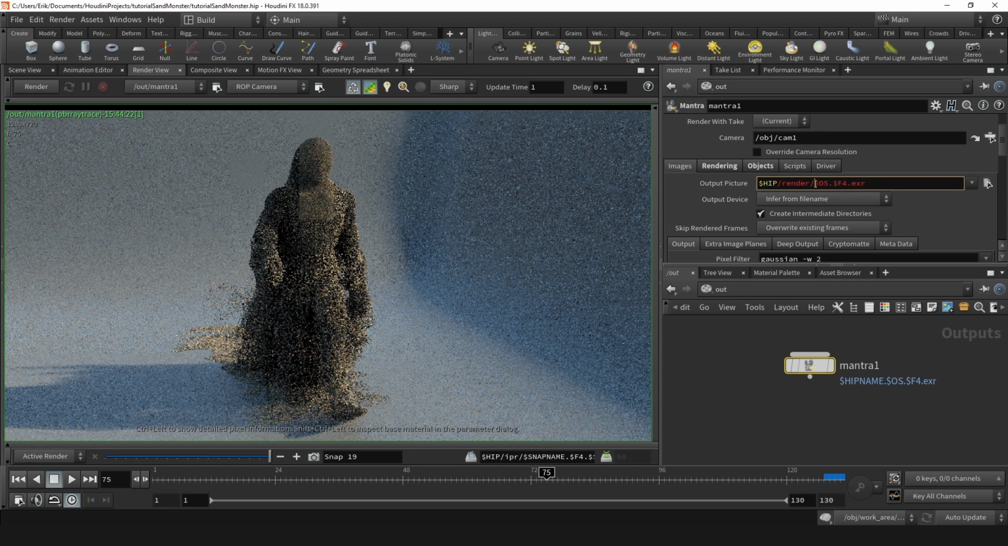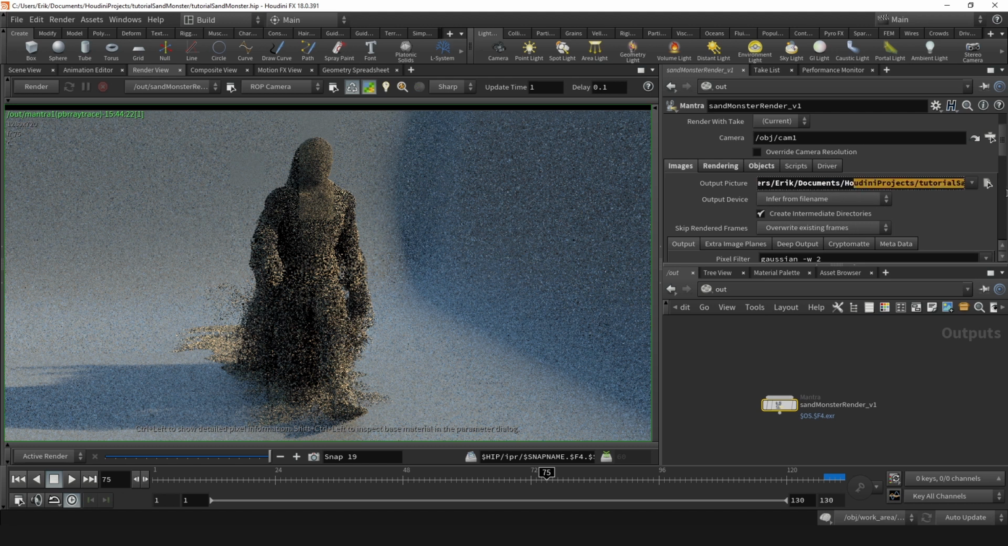I'm just going to use the $OS, which is the name of this mantra. So I'm going to call this Sandmonster render version 1, just so I can version this up if I ever wanted to update the render. It's going to use the $F variable. The 4 is just so that it says 0001 instead of just 1. I can middle mouse and go all the way to show you. So it'll be in the render folder, Sandmonster render v1, which is the name of the node, and then frame 75, and then an EXR as our file.